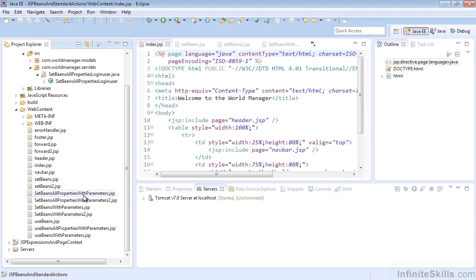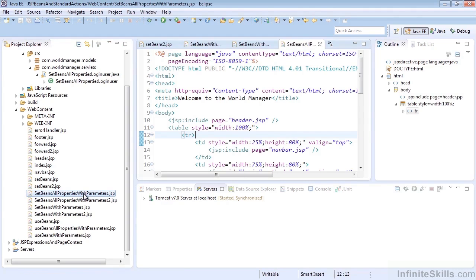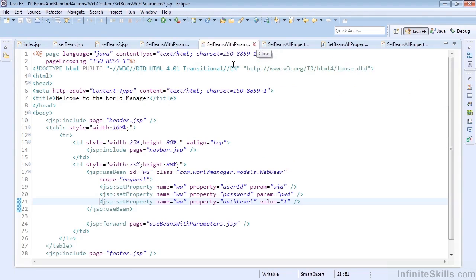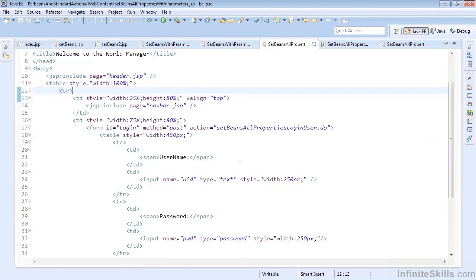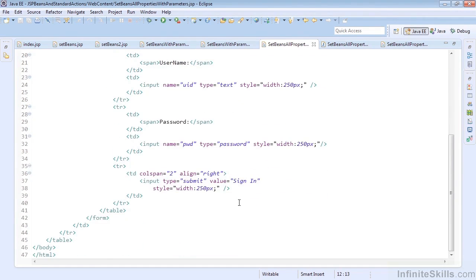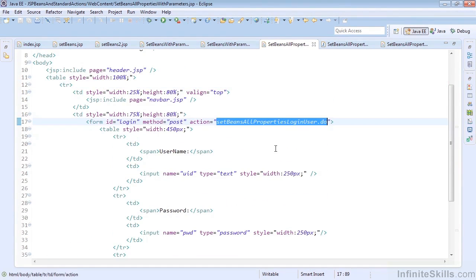The final page that we'll look at is the setBeans all properties with parameters, which takes us to setBeans all properties with parameters 2 after directing us through a servlet that's going to log in our user and give them the auth level of 1. So let's take a look at all of those. So here's our setBeans with parameter. Again, here's our setBeans all property page. We're going to log in just like we did before. We're going to send the user to the servlet setBeans all properties login user.